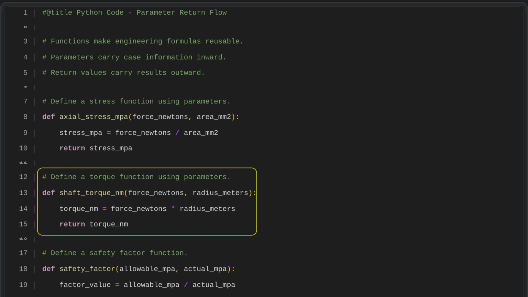The shaft torque function calculates torque in newton meters using force and radius as inputs. It multiplies the force in newtons by the radius in meters, then returns the resulting torque so it can be used elsewhere in the program.